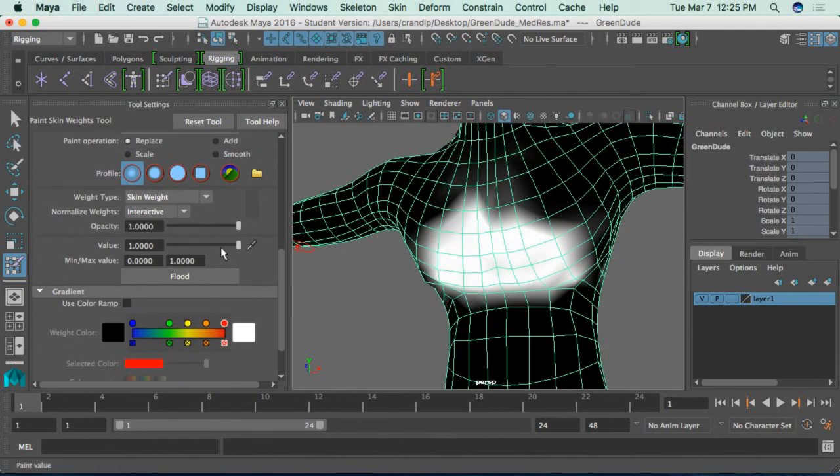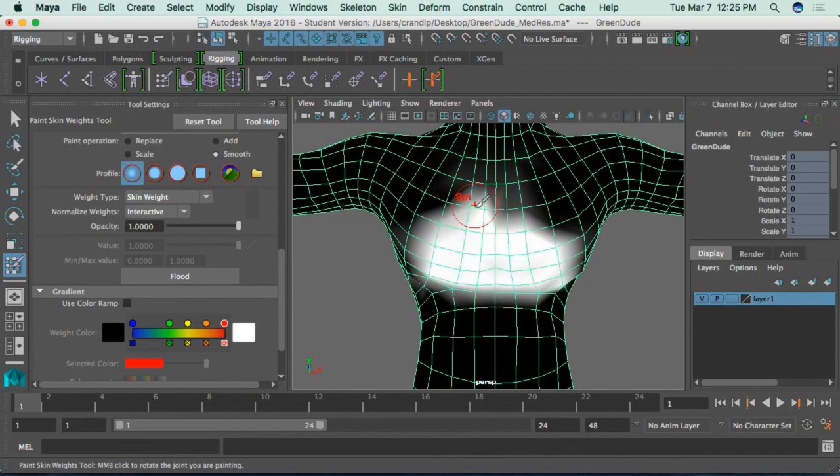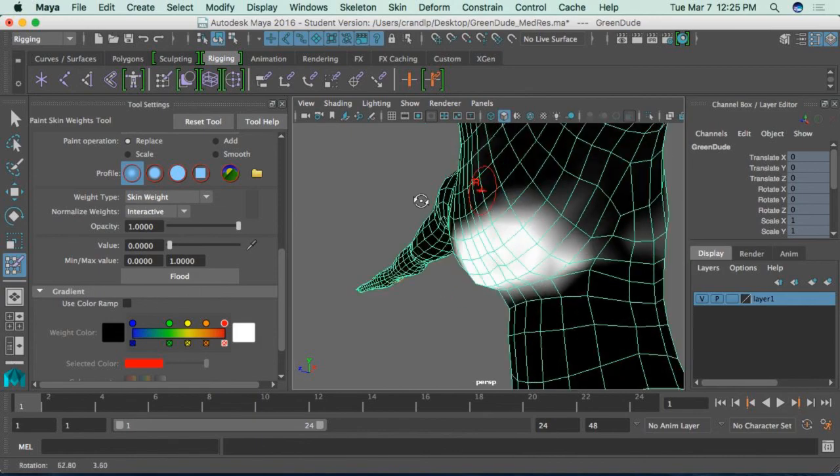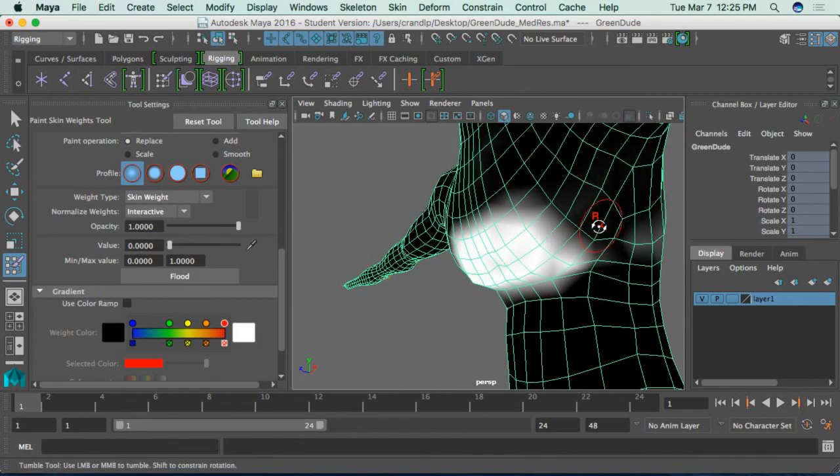Okay, I want to smooth out some of these values. So it just kind of softens the edges, the borders. You can also, let's do this. Let's do replace. I like doing this. I like replacing it with 0. I put my opacity down instead of my value down. I like replacing it with 0 and then building it up. There we go. That's pretty good.